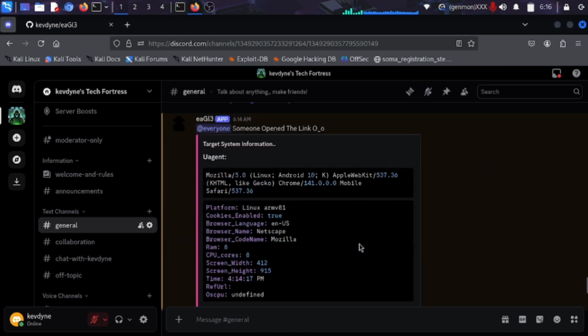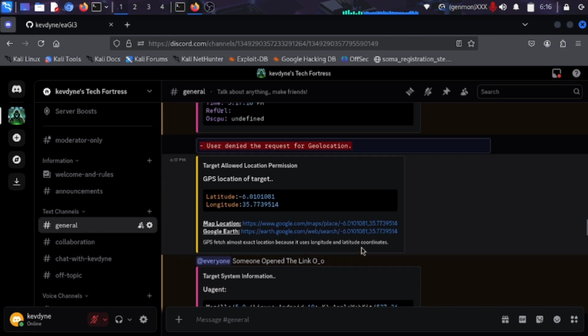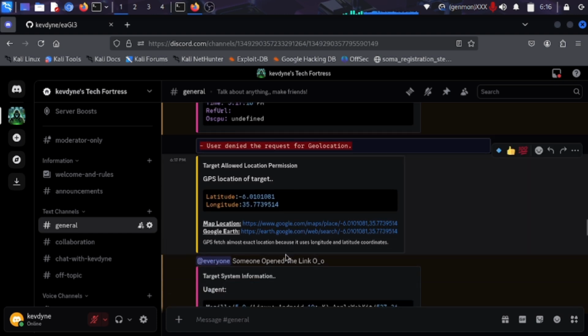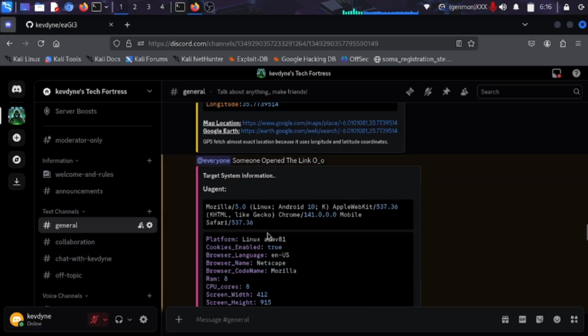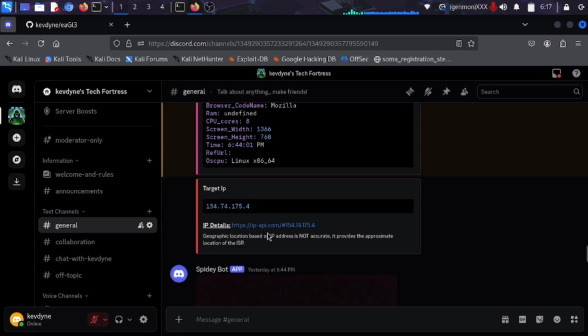As you can see, you can go right above here, and I can show you one other thing. Last time I used another device to access this type of link, I allowed the geolocation. Here is the longitude and the latitude. If you put this in Google Maps, you will see the current location. There are also links over here, the map location and the Google Earth location. Stuff like that might come in handy whenever you're using these kinds of things.